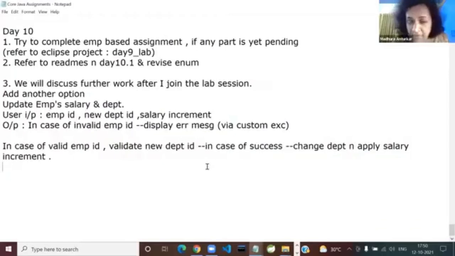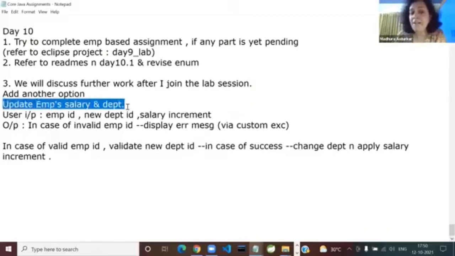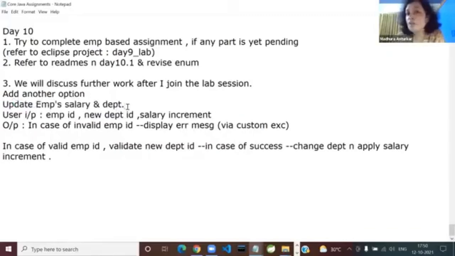Okay, so I'm repeating once again quickly. The new option we are going to add in the tester is updation. Update means update the existing details. So what are the two fields you are going to update for the employee? Her salary and her department. So I am telling you the scenario. You are transferring the employee from one department to another on a promotion. That's the use case. So what are the inputs you will require?